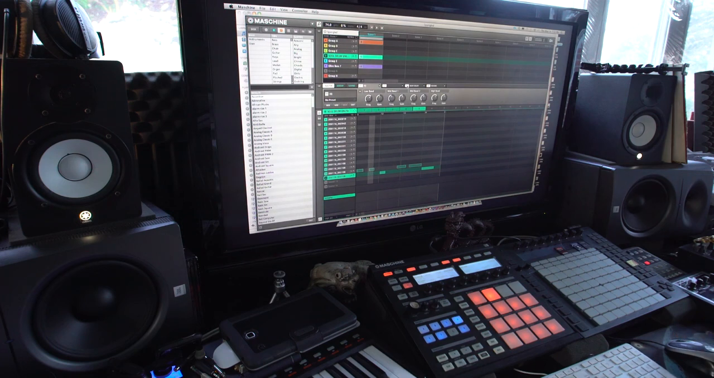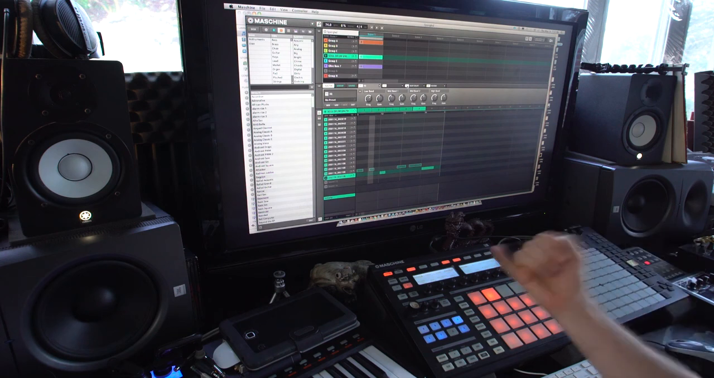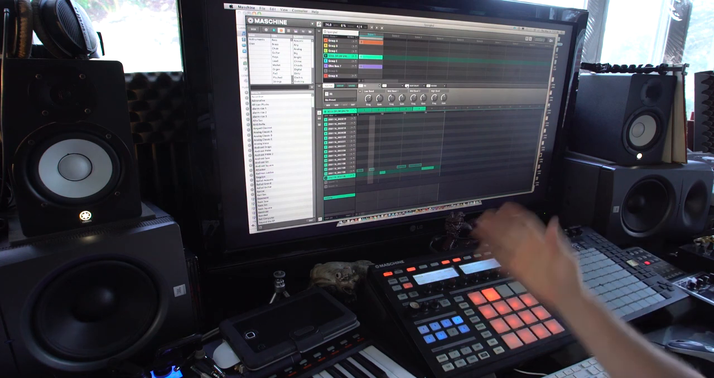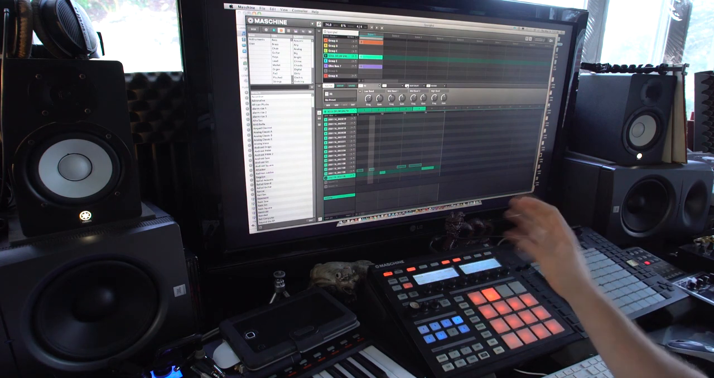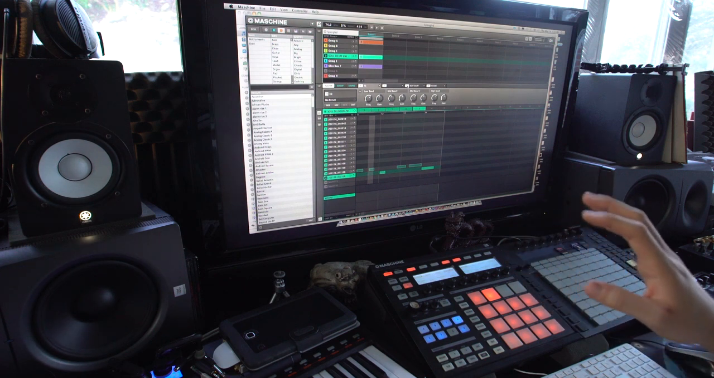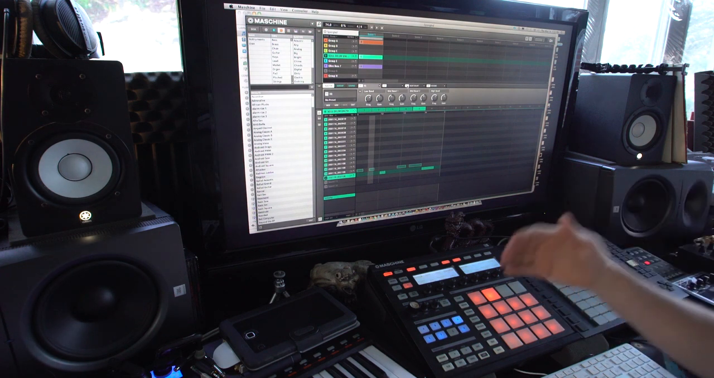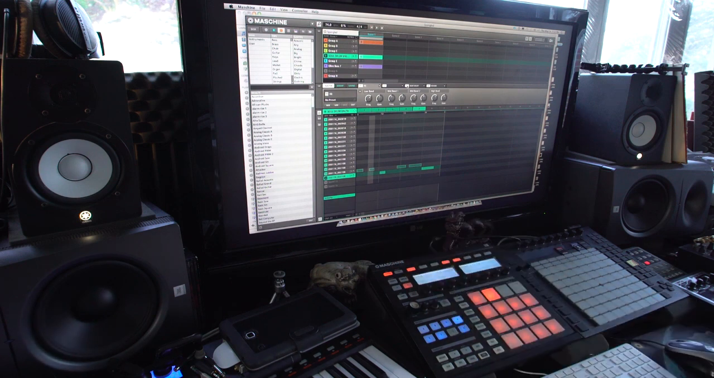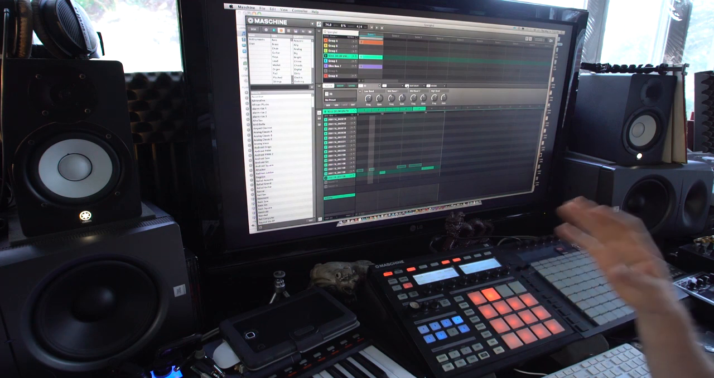So those are a couple effects to start with. Equalizer, based on the frequencies, pinpointing frequencies and molding the sound to how you want it to be. And delay. And reverb. So there's the first lesson in mixing and mastering.